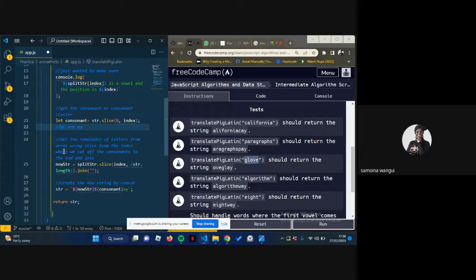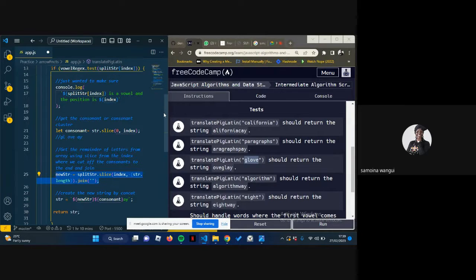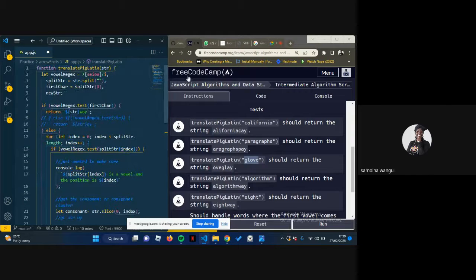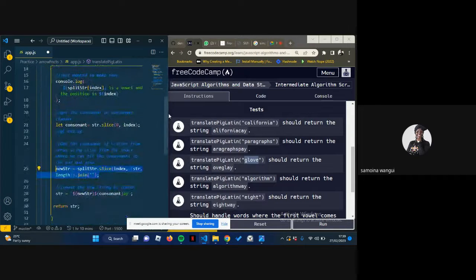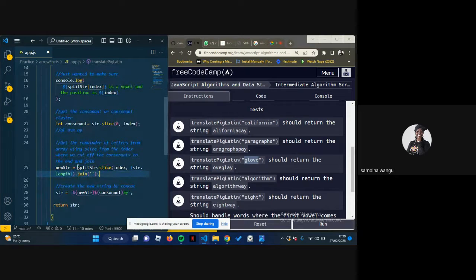So how do I get the remainder of the letters? I still used dot slice. Here, remember this new string is a variable I've initialized here, so it already exists. I want to assign it to the split string, which is the original word, but now I want you to slice it, take index. Index is where the first vowel is. Take index at this position.